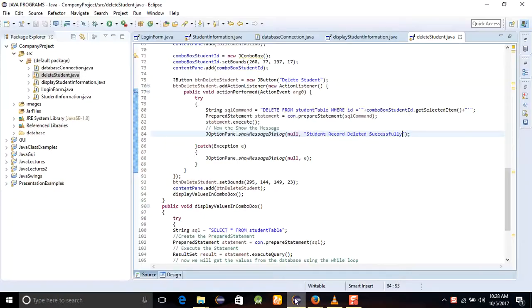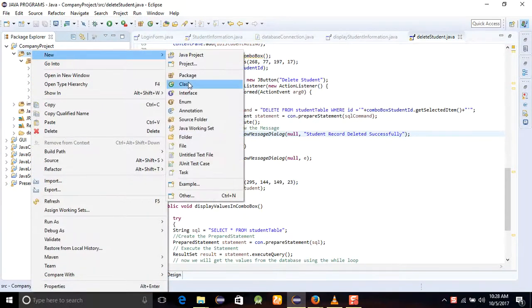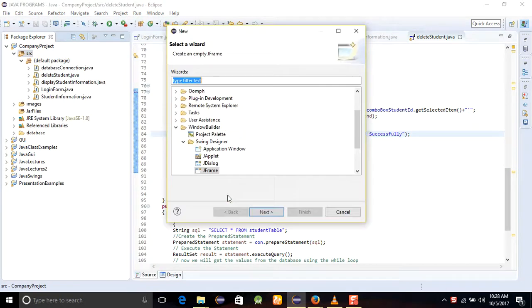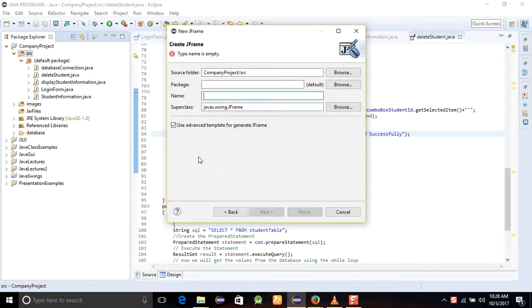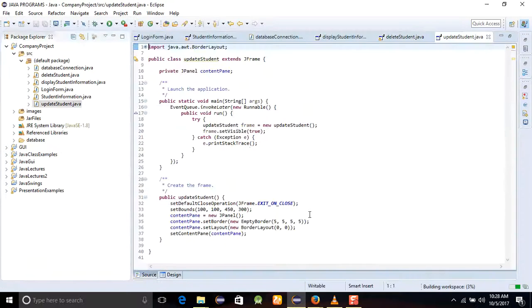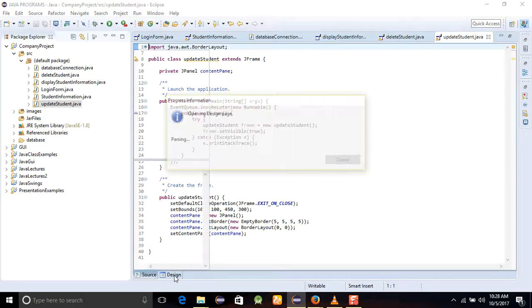So let's start our program, and I'm going to create a form. Right click on source, create new, add other, and JFrame. Since I am going to update the values in the next video, this is just preparation for that, so I'm going to name it update student. After that we just finish it, a new UpdateStudent.java is created, and I'm going to the design view.